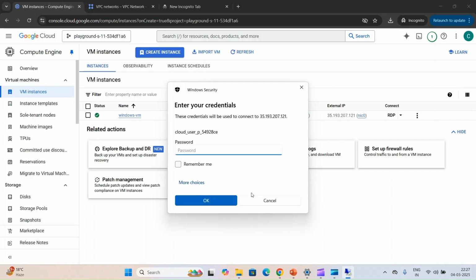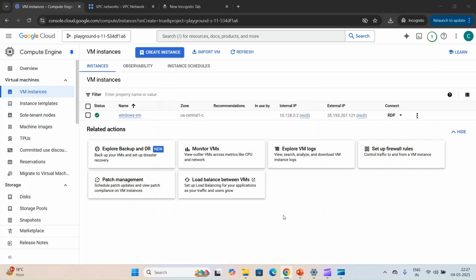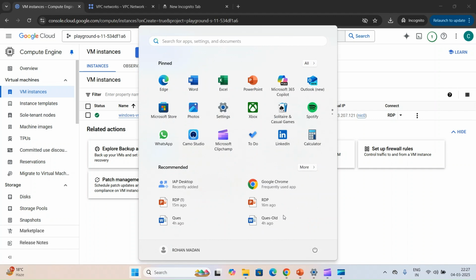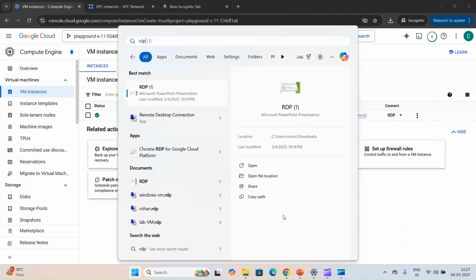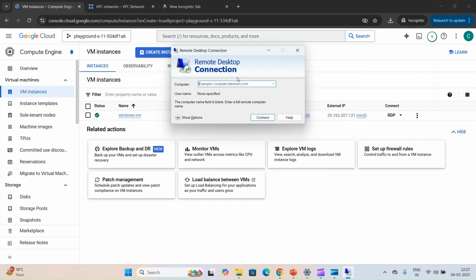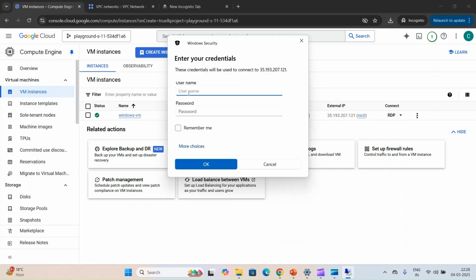Another option is, if you don't want to click on this RDP button, you can just search RDP on your desktop or laptop and click on it. It's the same thing, you just provide the IP here, like 35.193.207.121, and click on connect. It will ask you the username and the password again.